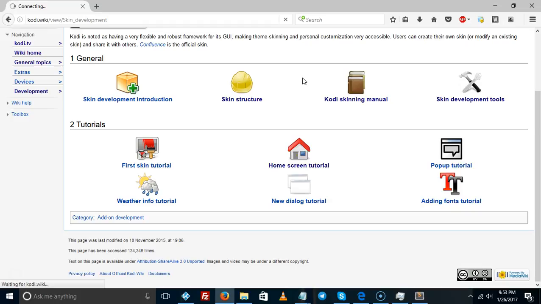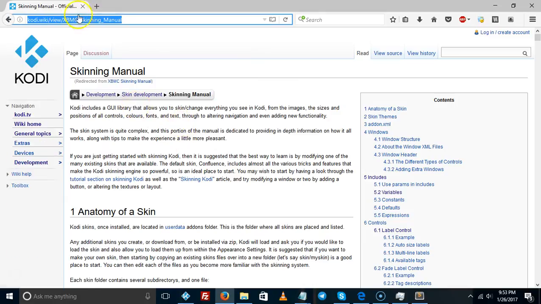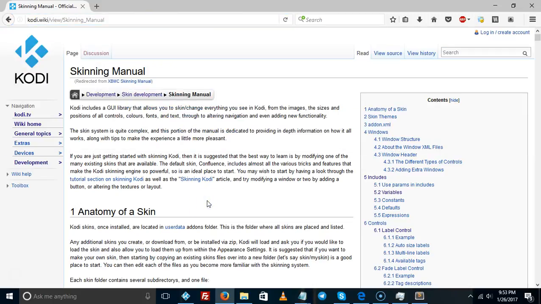I need a new computer. All right, here we go. And it looks like it takes you to XBMC. I didn't realize that. I usually go to a different one. You see, I usually go to that one. So let's check this out.